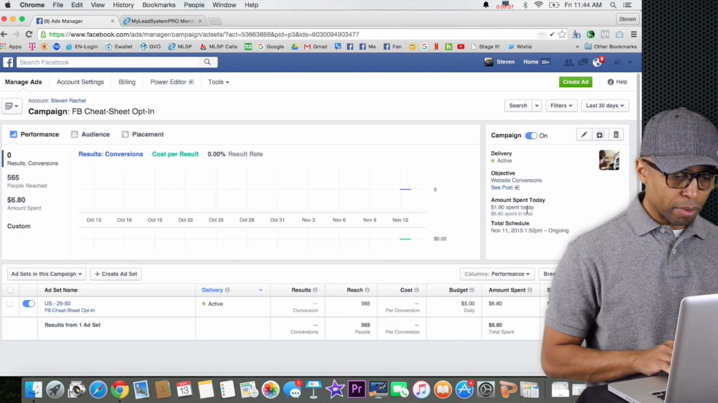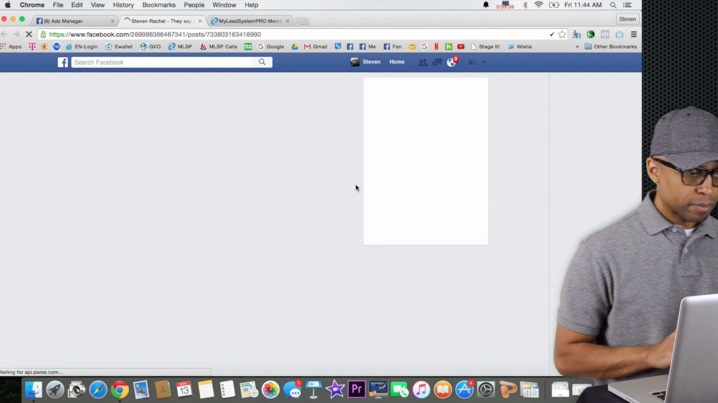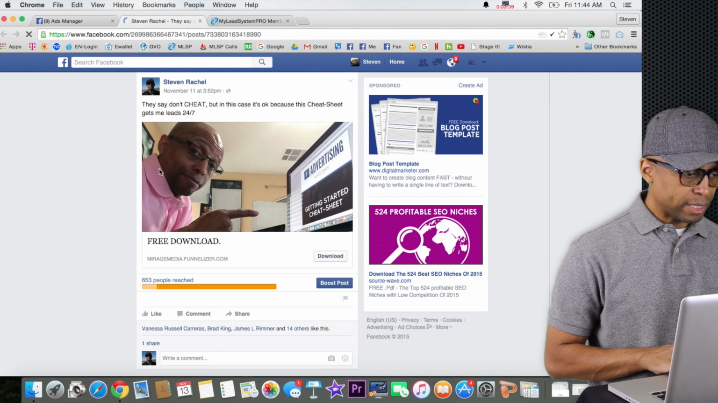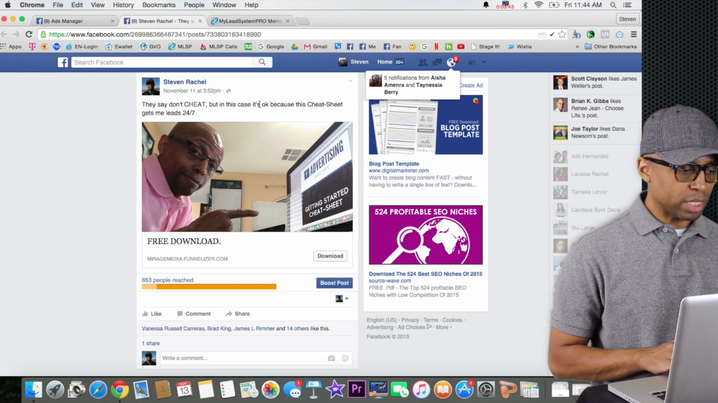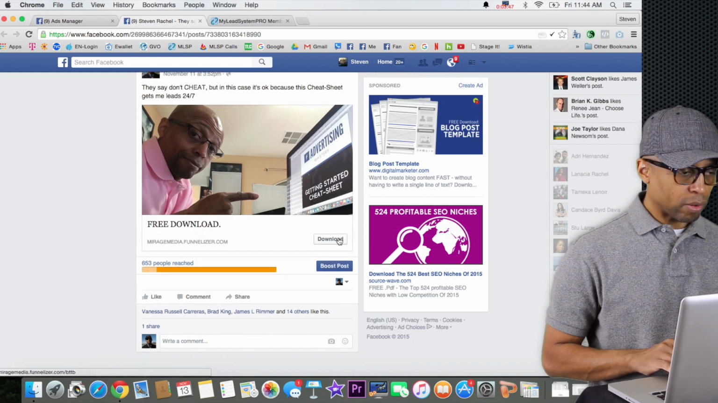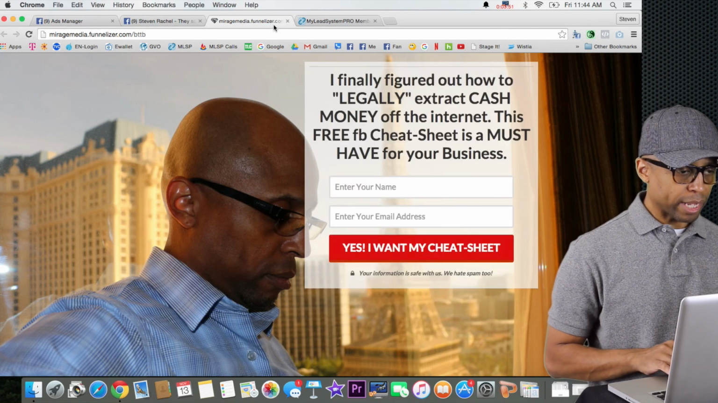When I click on it, this is what that ad looks like. This will give you a preview of what it looks like in the news feed. Here, let me show you a live shot of it. So they say don't cheat, but in this case it's okay because this cheat sheet gets me leads 24/7, free download. And when they click on that, it takes them to this page right here. That was the ad that we created.